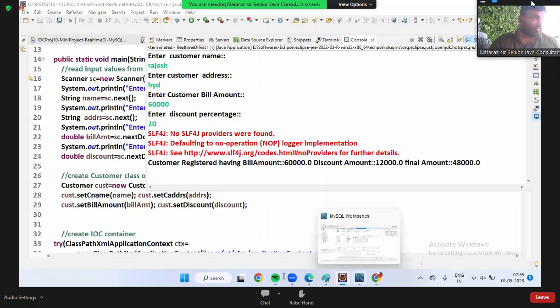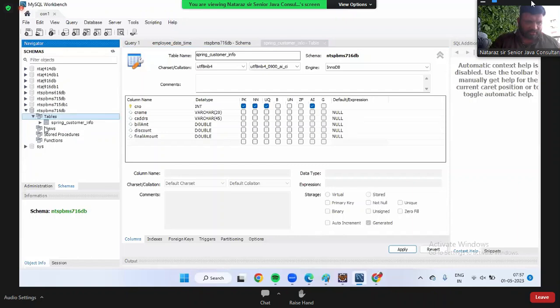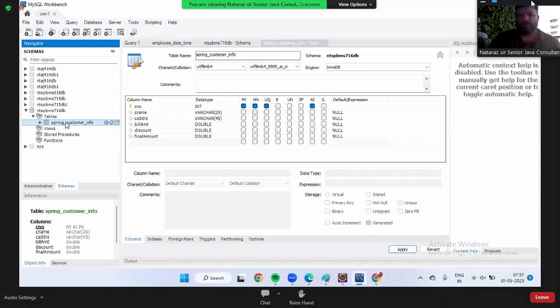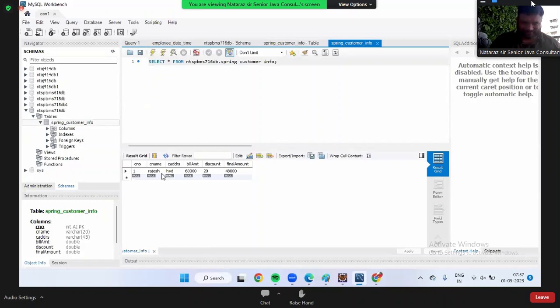Where should I search, guys? In the MySQL database software. Arey, this table is not created. How come the record is inserted? Table creation is done successfully. Table created already. Right click, select rows. Came, boss? Came na?